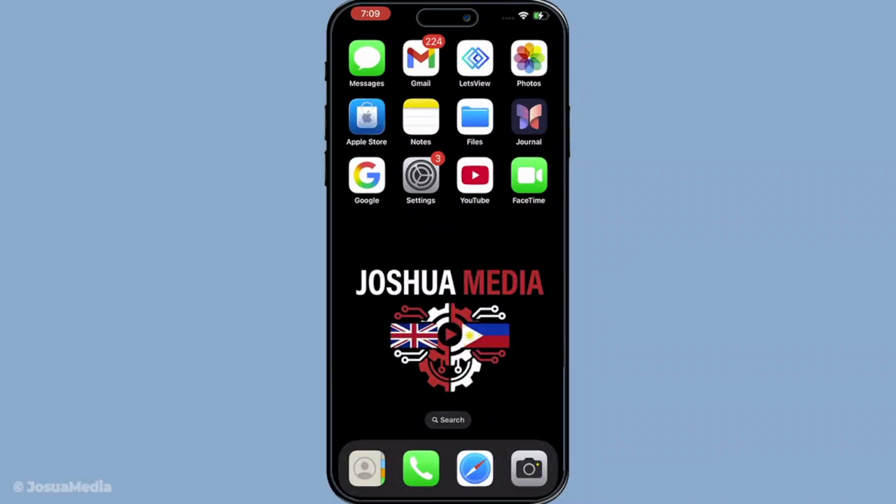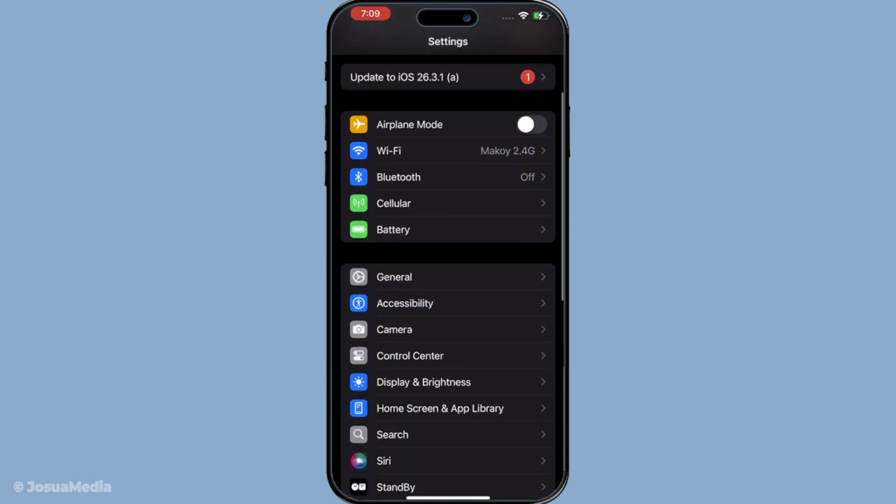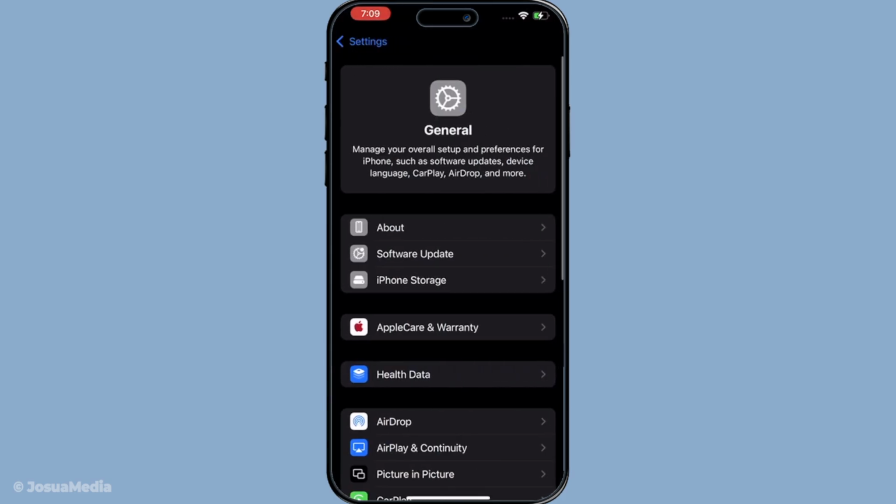In today's video, I'm going to teach you how to check for the model name or number on an iPhone. So first, open the settings app on your iPhone. Once you're in settings, scroll down and tap on General. This section holds all the core information about your device, including software updates, storage, and hardware details.